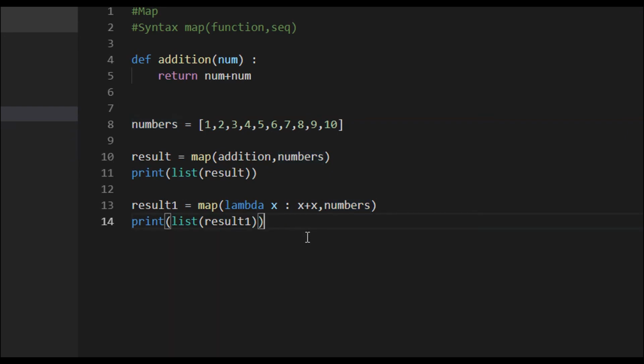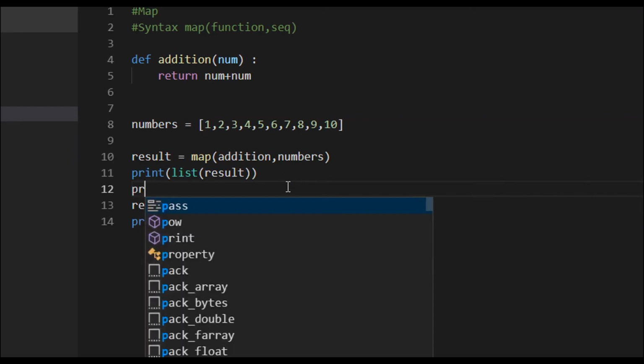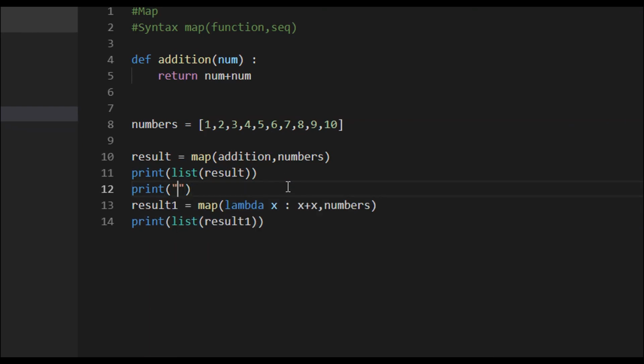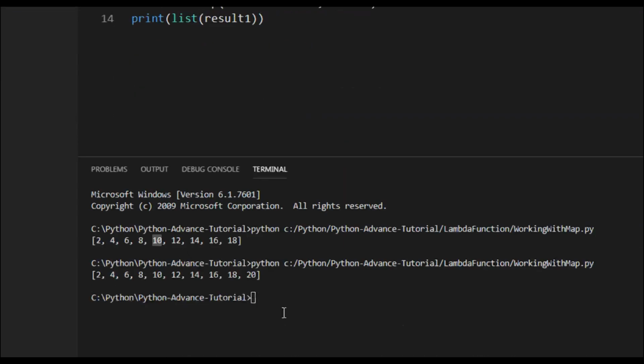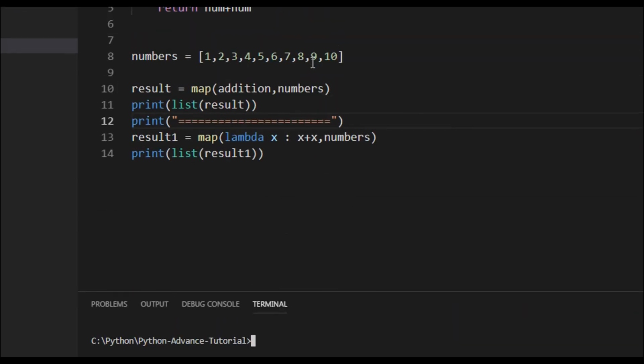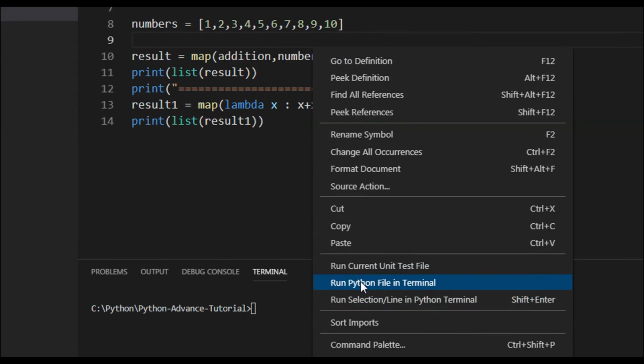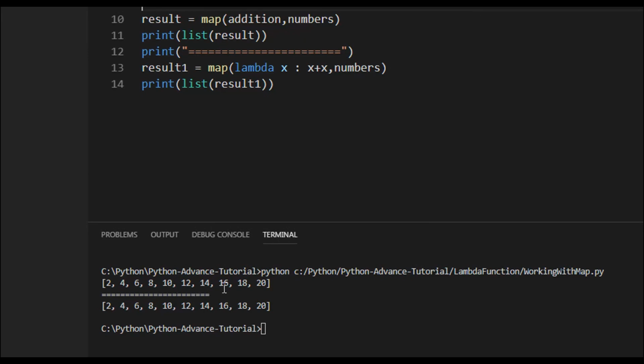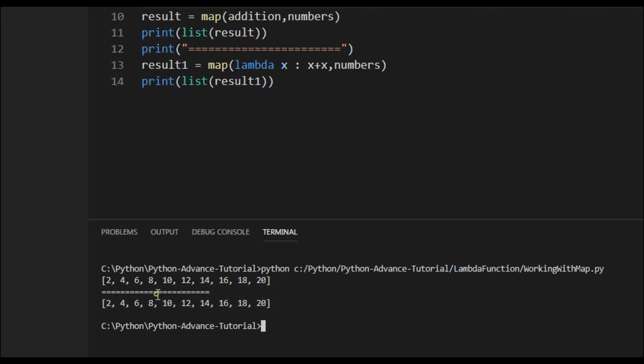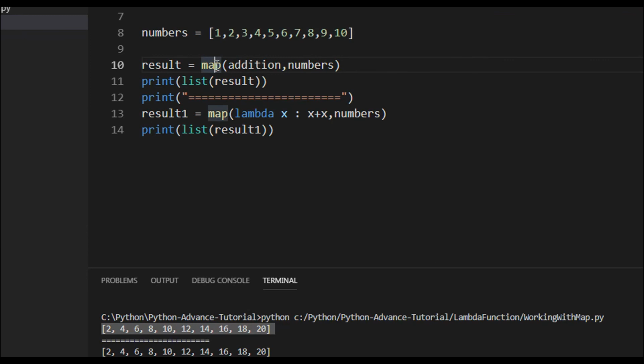Let's see whether it returns the same response. To differentiate, I'm going to put some line difference here. Let's clear the console. Now I'm going to run this. See, 2, 4, 6, 8, 10, 12, the same data, the same outcome, but the way we do it is different. The first time we wrote a method and had a sequence of data, and then processed it with the help of the simple map function. The second time we use the same map function, but inside it we use a lambda function instead of a normal function.